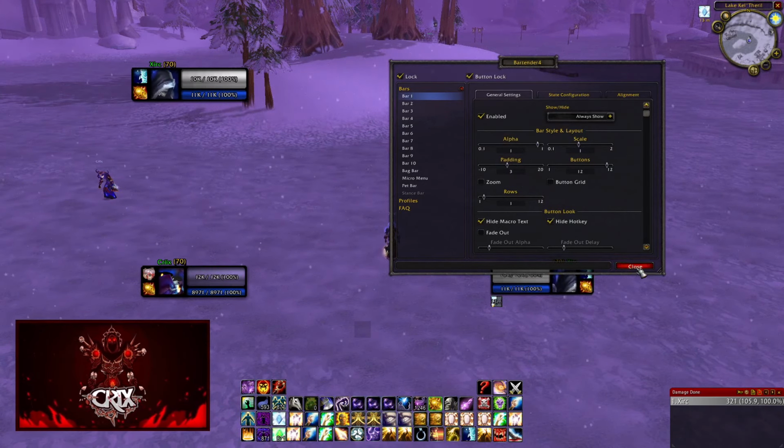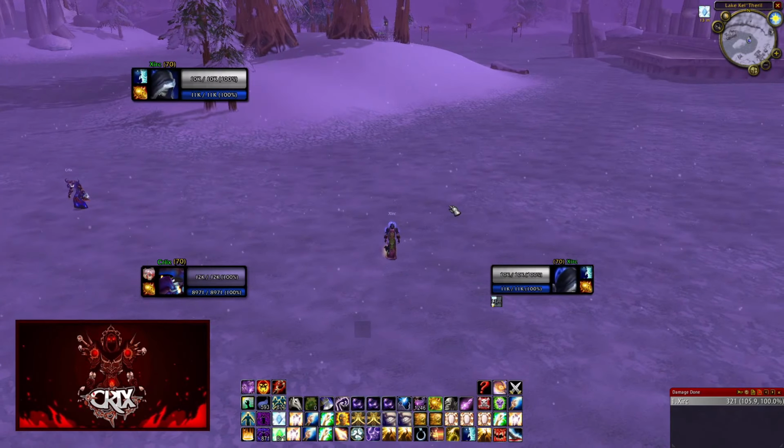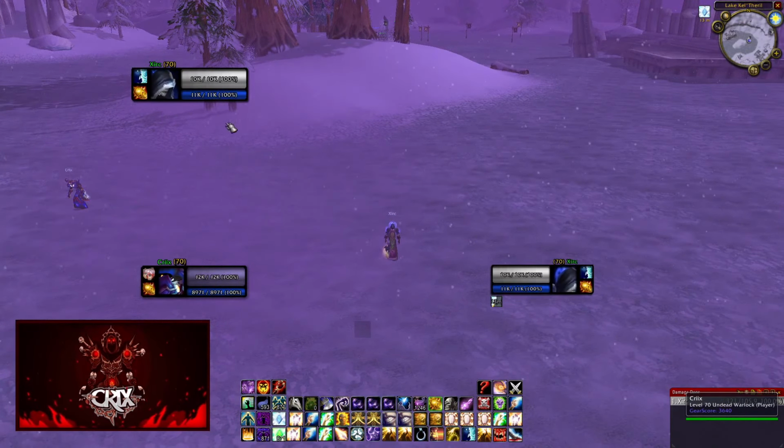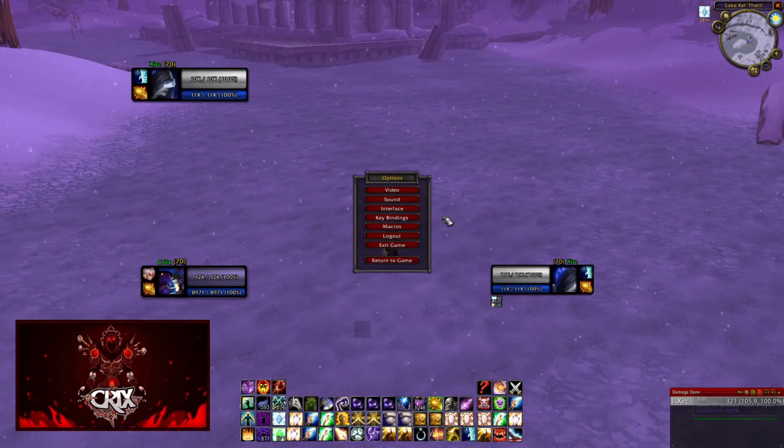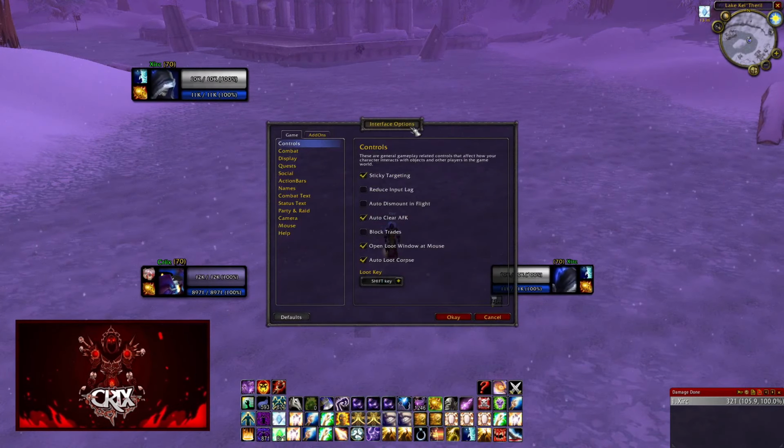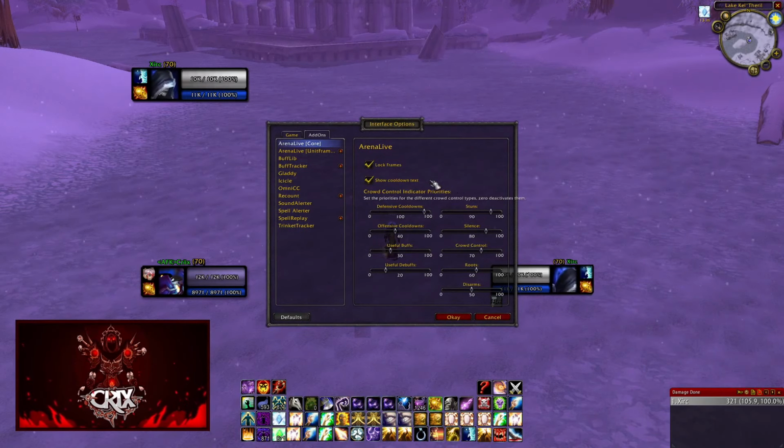Okay. Next up is the unit frames. That's all your party frames, stuff like that. In order to do that, just simply go escape, interface, and now your add-ons into Arena Live. This is the best part about it. You can just simply lock when you first start.